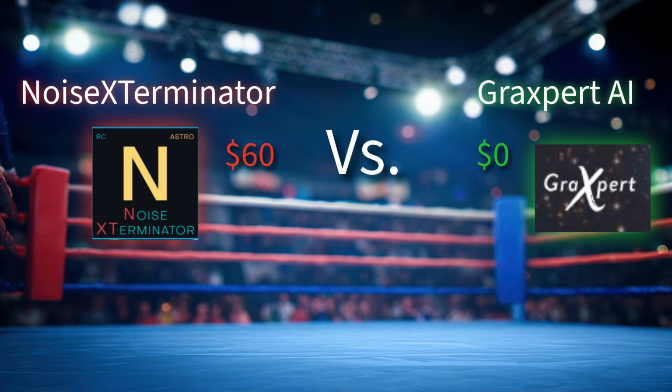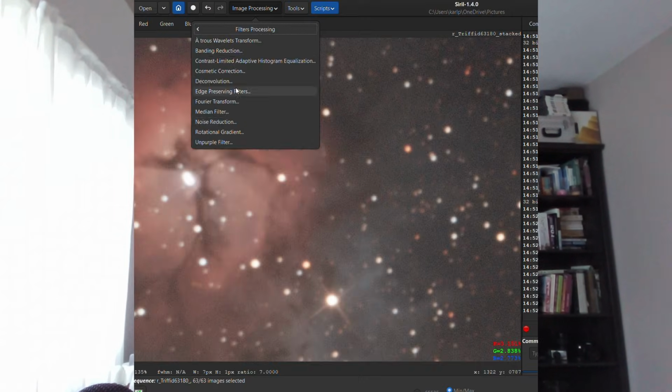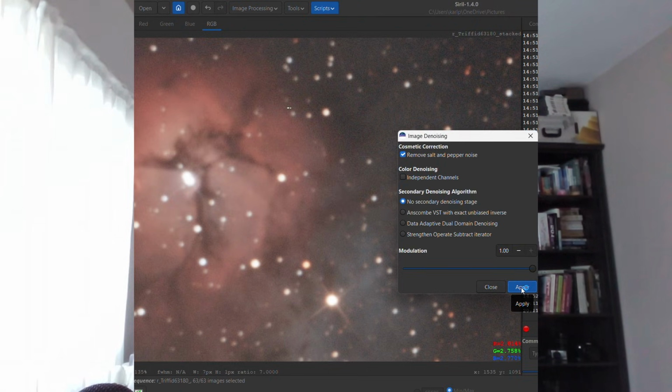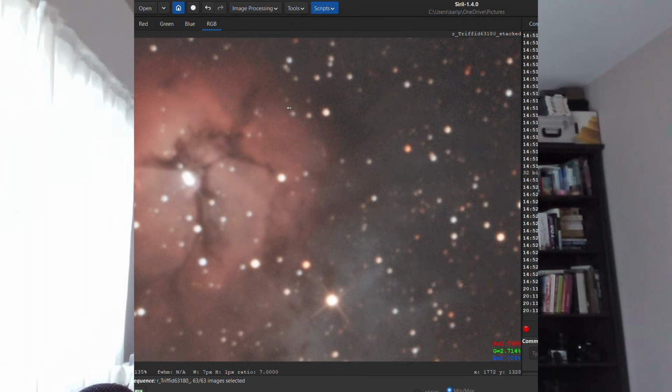to stack my images. Now, to make this all fair, I'm going to run both of these tools at the default or recommended settings first. I don't want to tweak them. I want to know what they can do just out of the box. And I'm also going to compare them to a basic manual noise reduction in Siril, just so that we can see how far AI has actually come.